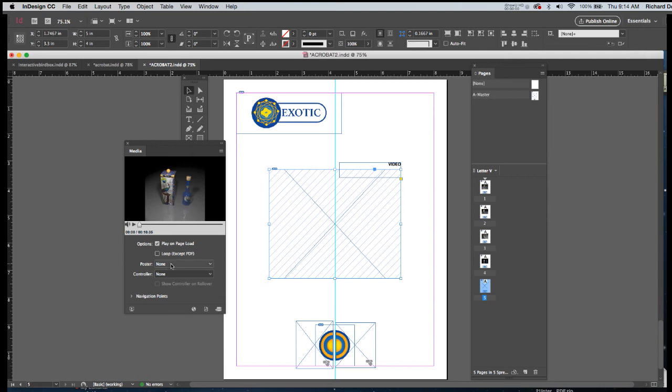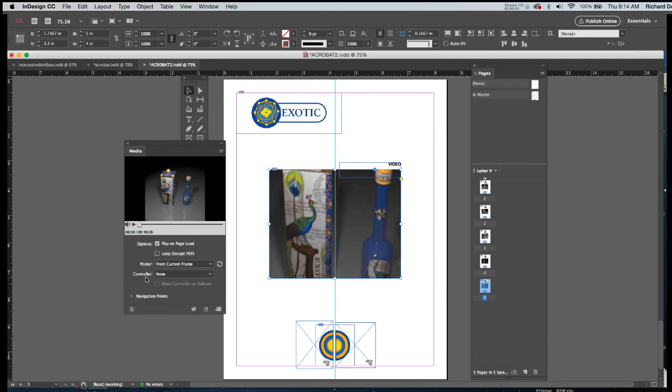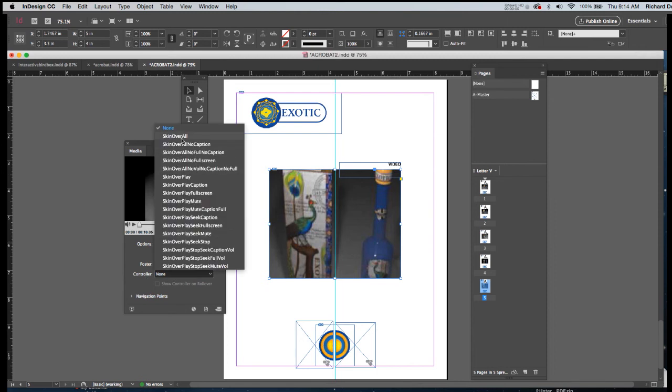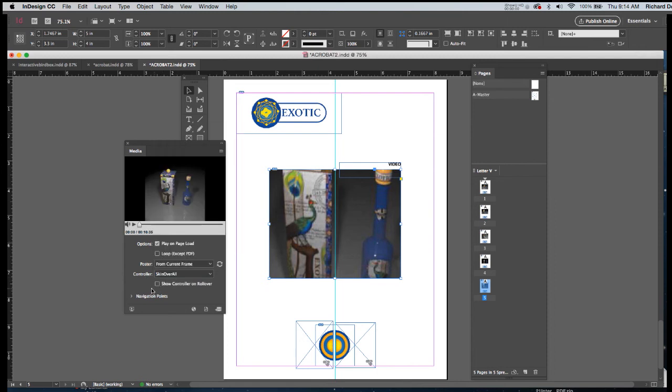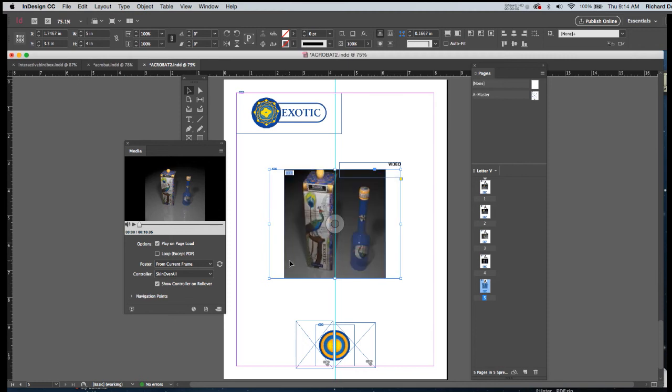And then where it says Poster, I'm going to choose from Current Frame. And for the controller, I'm going to choose Skin Overall. And the last thing I'm going to do is show control on rollover. So what that means is the second time this video would be played by the user, they would roll over and then see the toolbar and be able to engage with it once again. So now I've got my video in. I'm going to hit Command S to save.